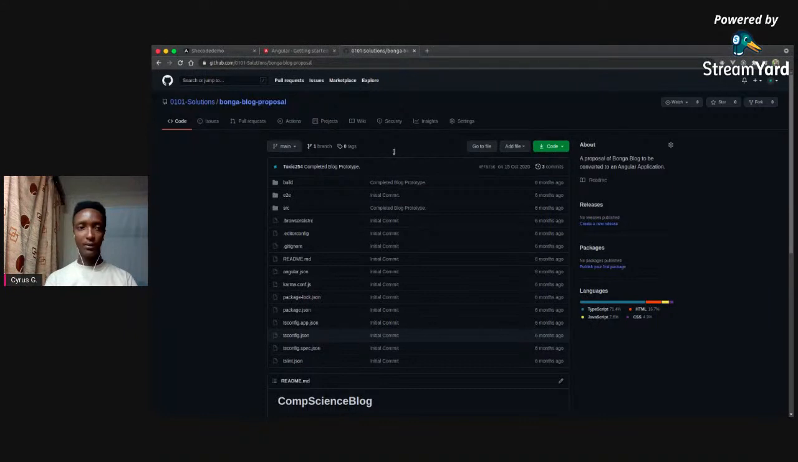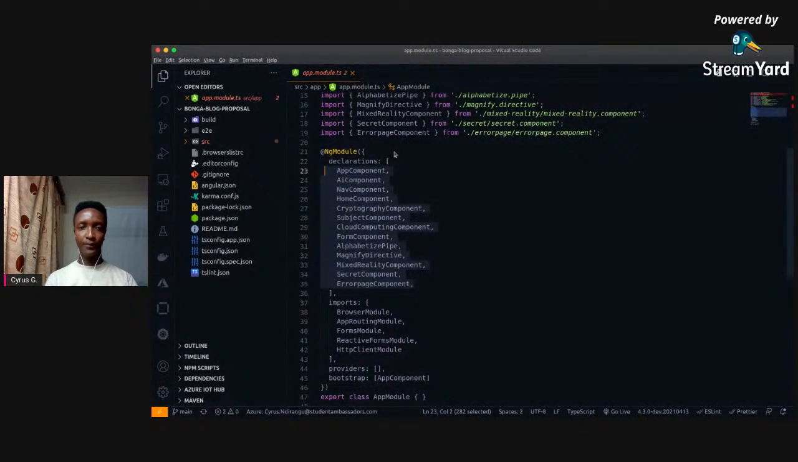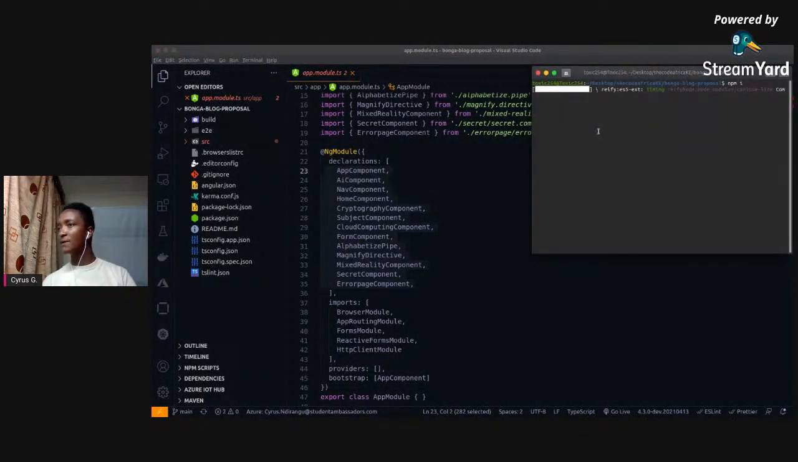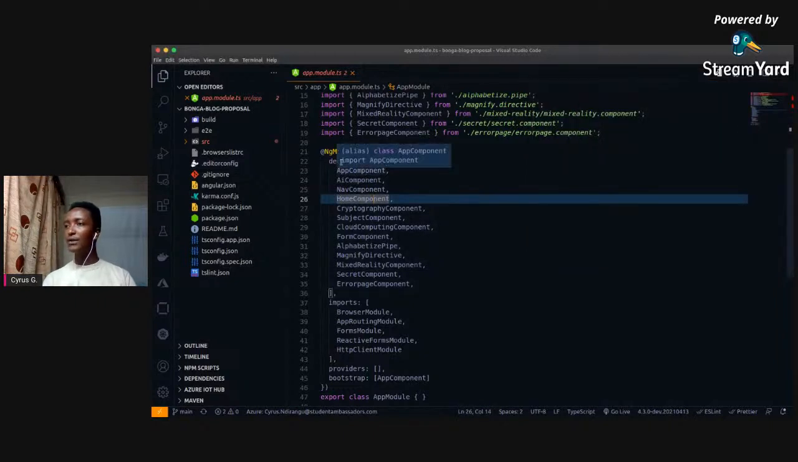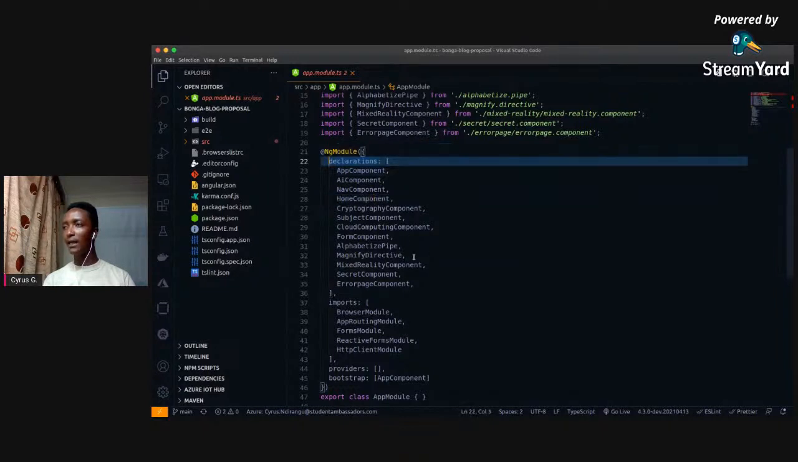We were able to successfully complete our installation. We don't have our node modules folder yet, but I think it's on the way anyway. So here is the declarations section, where all our components are declared.